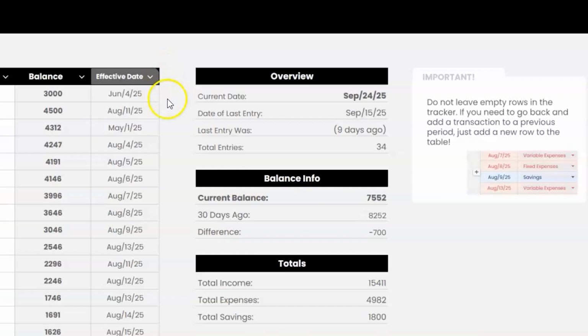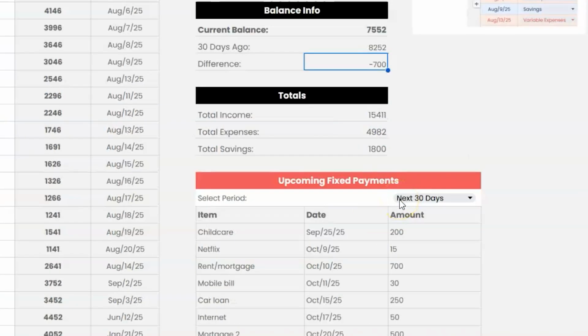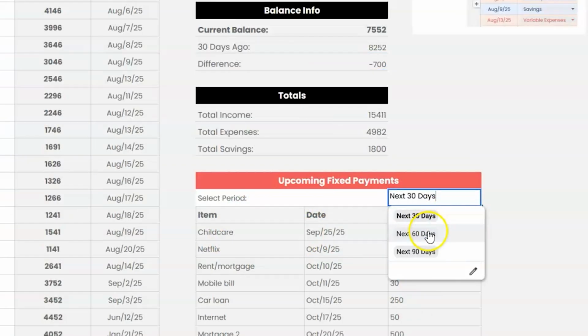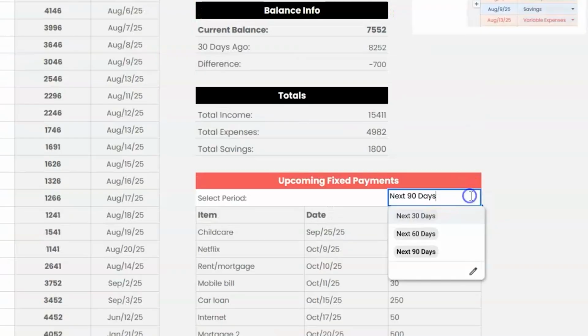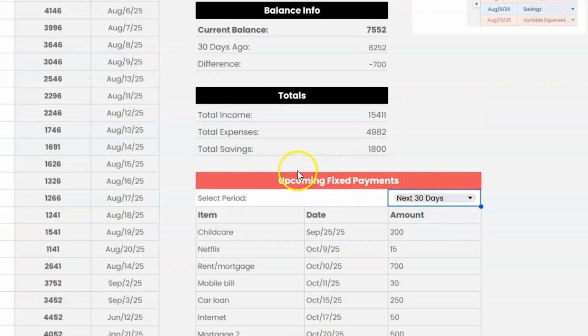On the right side of the Transactions table, you can see some useful stats for your tracker. For example, you can see when you made your last entry and how many days have passed since then. You can also glance at your current balance and what the balance was 30 days ago. Also, and this is very useful if you scroll down a bit, you can see the upcoming fixed payments calendar. Here you can toggle between 30 days, 60 days, and 90 days to see all your upcoming scheduled payments.